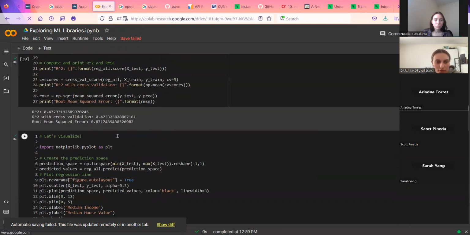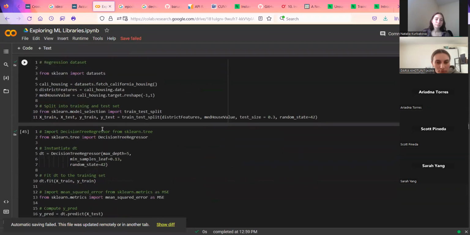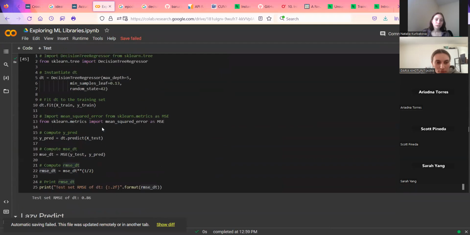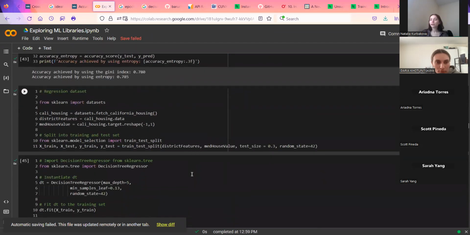And right here is 0.83. Okay. Cool. So that was it. So far with Scikit-Learn we covered classification, regression, and decision trees. All of this was supervised learning.